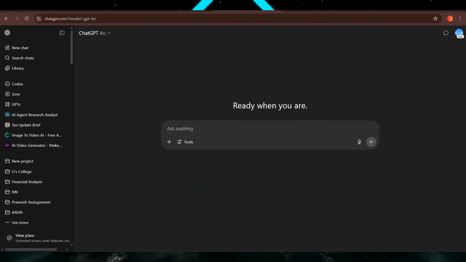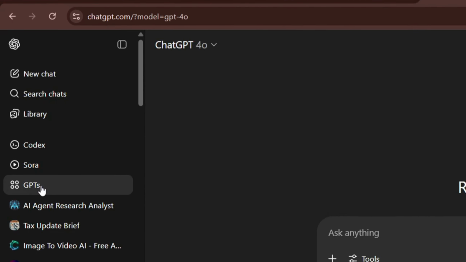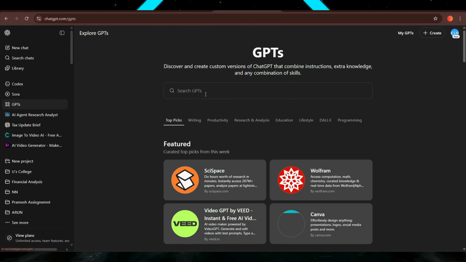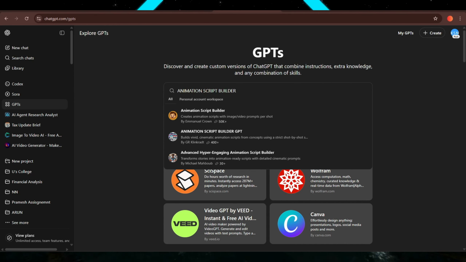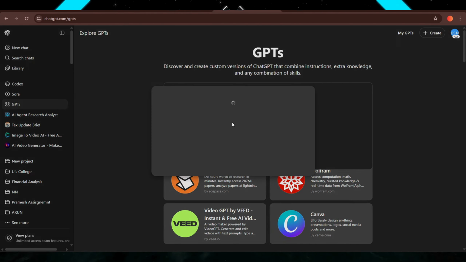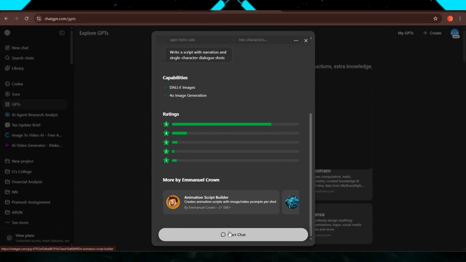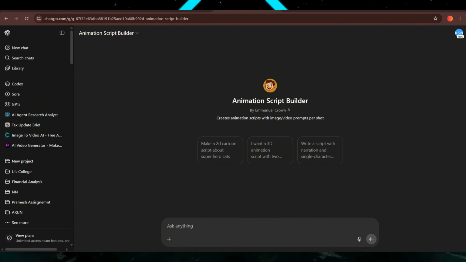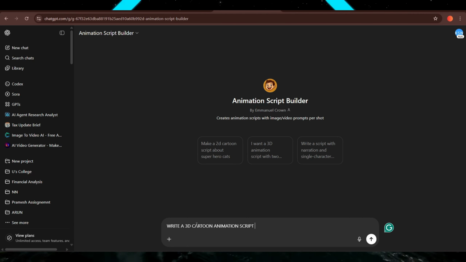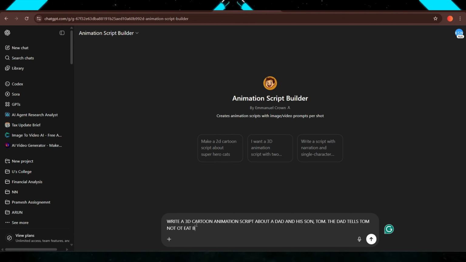Starting with creating a consistent character using ChatGPT. Click on Explore GPT. Search for Animated Script Builder. This is the icon. Now select Start Chat. Now you don't have to worry about consistent character and script, as this tool will provide all of that. And I will list all the used prompts in the Google Docs. This is the prompt.